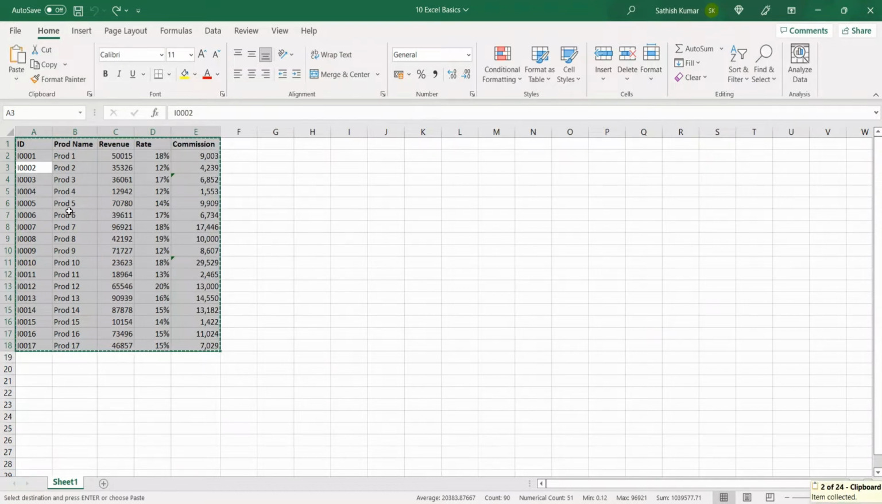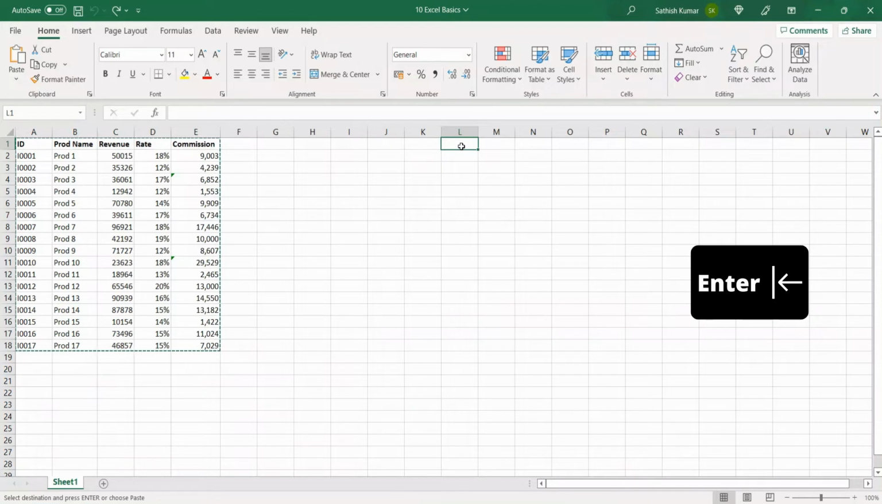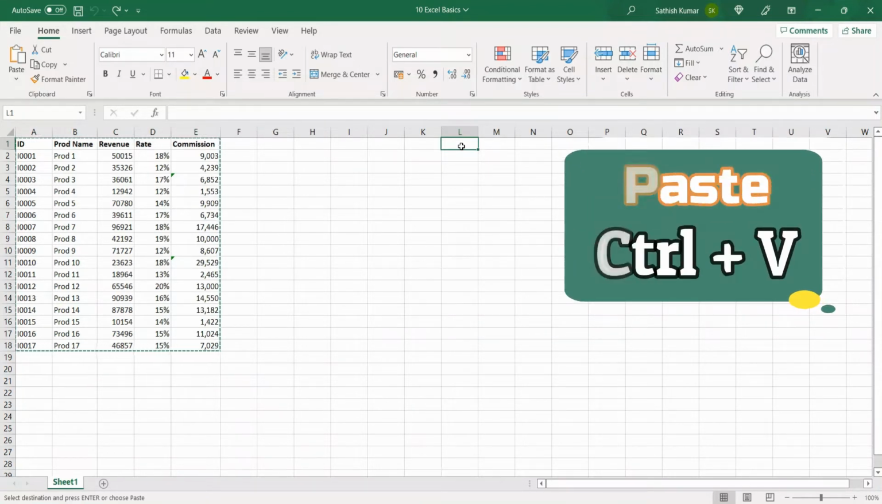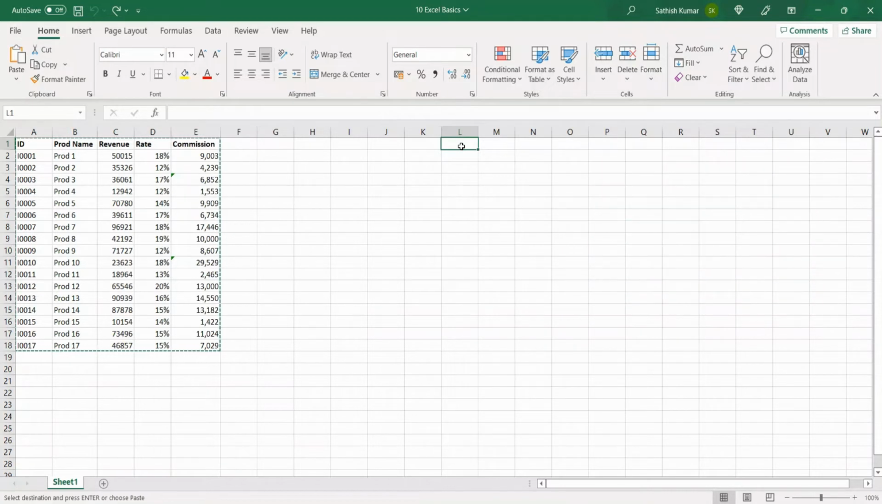You can see surrounding the table there is some marching ant available. The color of the marching ant may change from version to version. If that marching ant is appearing surrounding your table, that means either it would have been cut or it would have made a copy of this table. Now I want to paste this in some other location. You can use two things. One is you can just press Enter, or you can use Control V. Either you can press Enter to accept it or you can use Control V for pasting it.